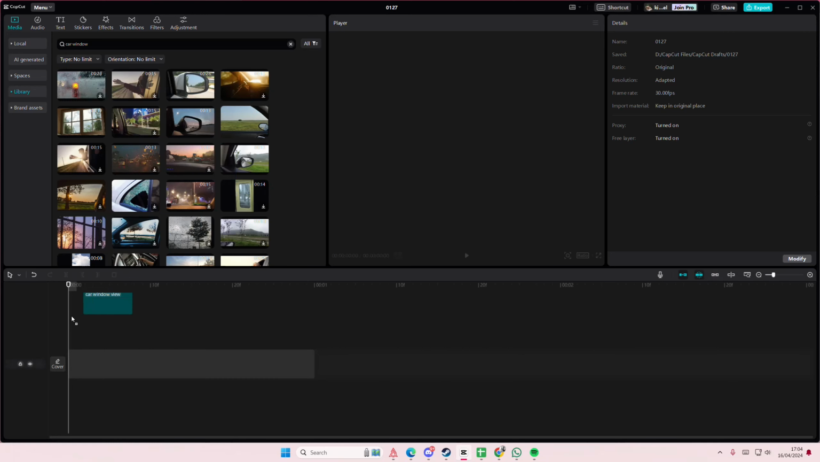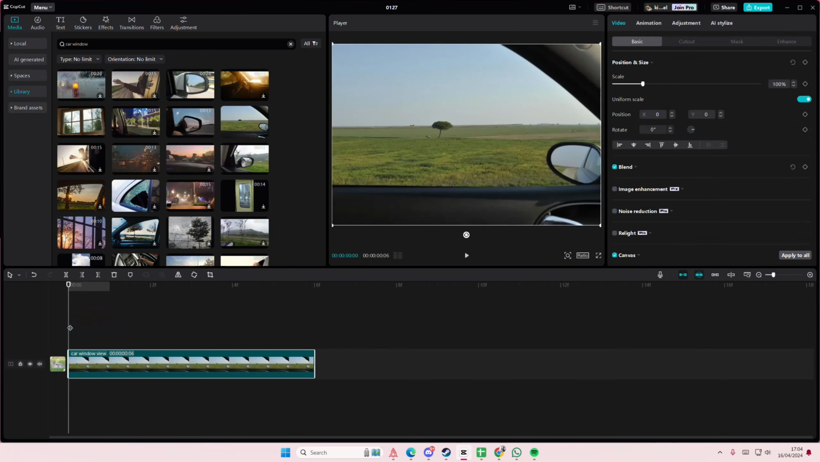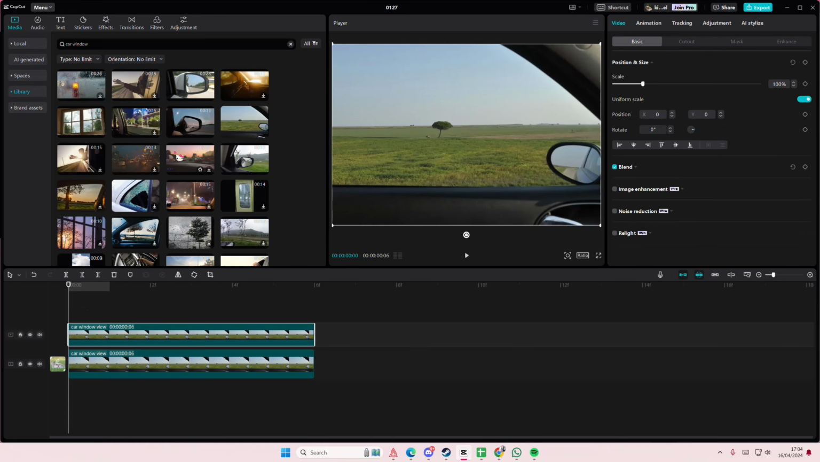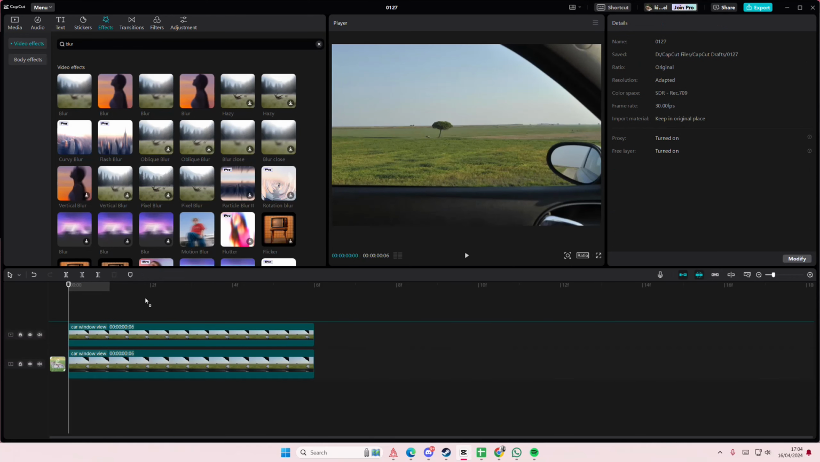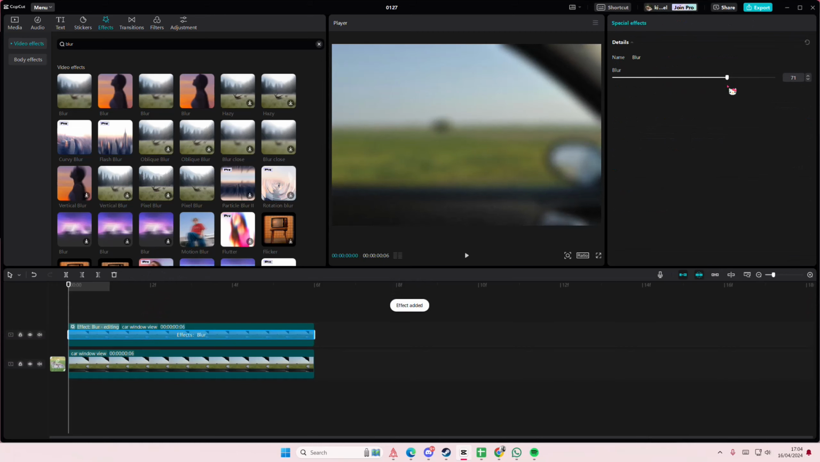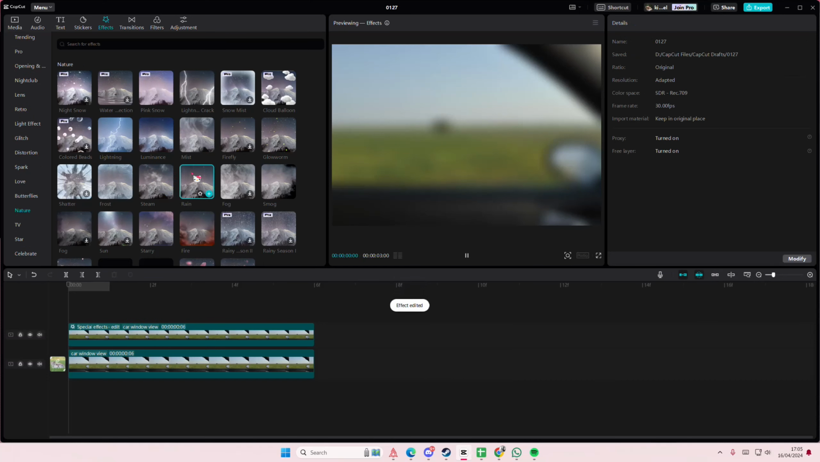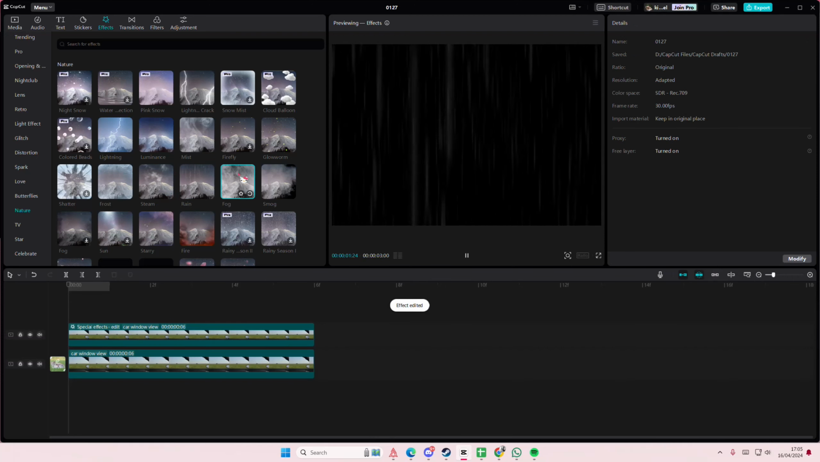In this video I'll be showing you guys how you can make a foggy tinted window effect on CapCut PC. So I'm just going to copy and paste that video or photo. On the second video I'm going to add in blur. I'm going to add in a lot of blur to it, and I'm going to go to nature and see if I can add maybe like a rain or like a fog.